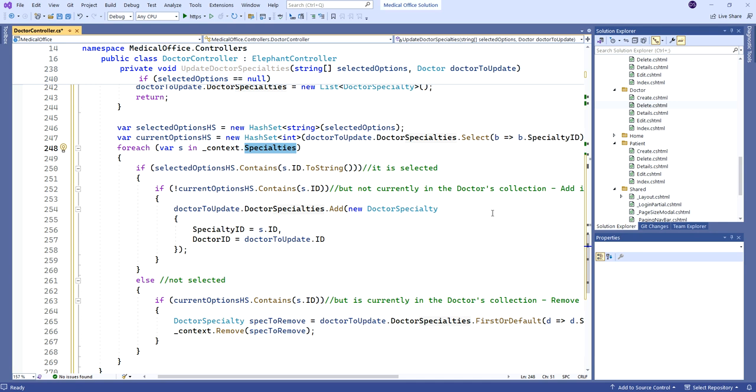We consider each one, and we check, does the selected options contain it? So it's selected by the user. Is it currently in the doctor's records? If it's not, we have the bang there, which reverses the logical, true, false. If it's not currently one that the doctor has, then we actually have to add it. So we go to doctor specialties, add a new doctor specialty object using the values we have for the specialty ID and for the doctor's own ID. And that's it. So we've added it because they selected it and it wasn't there.